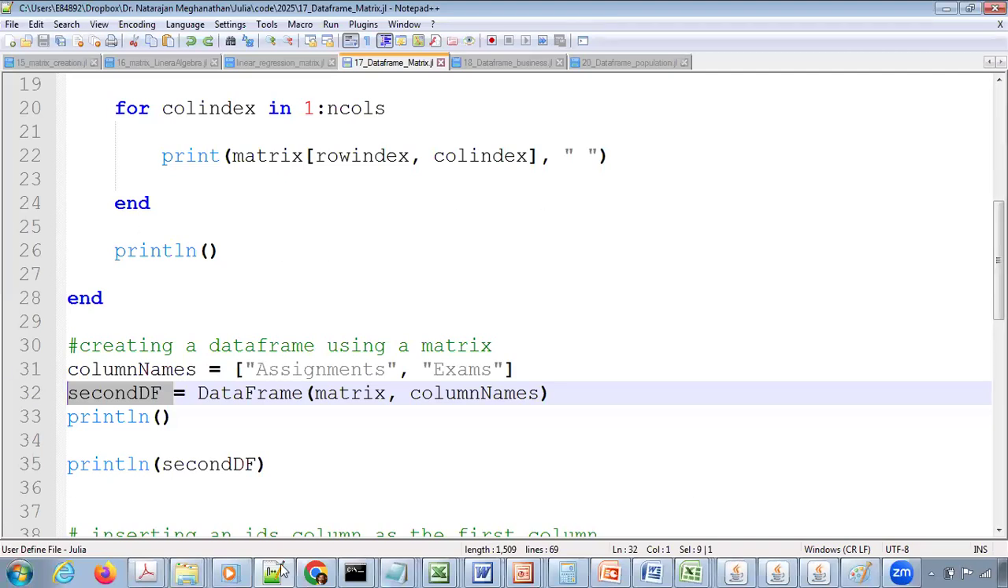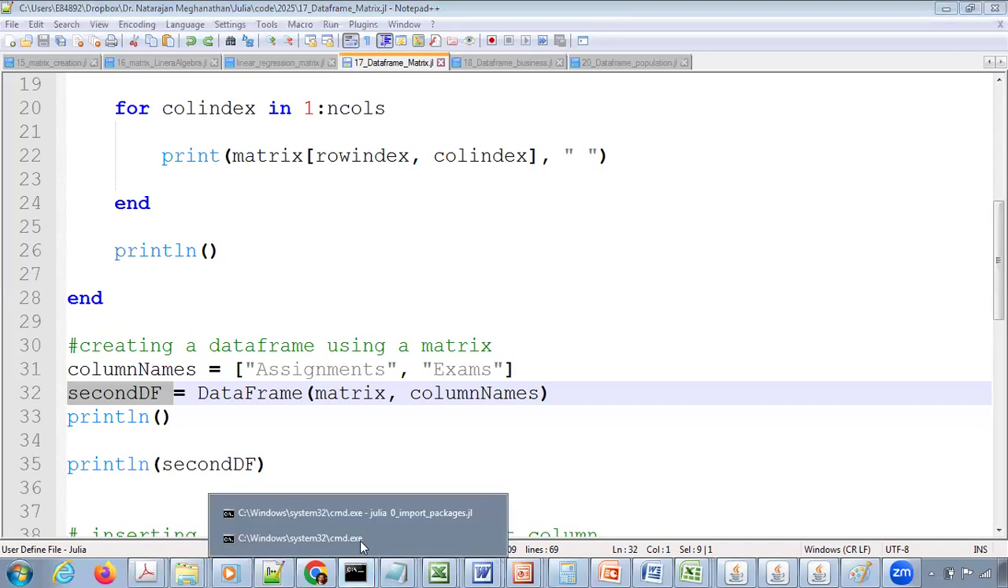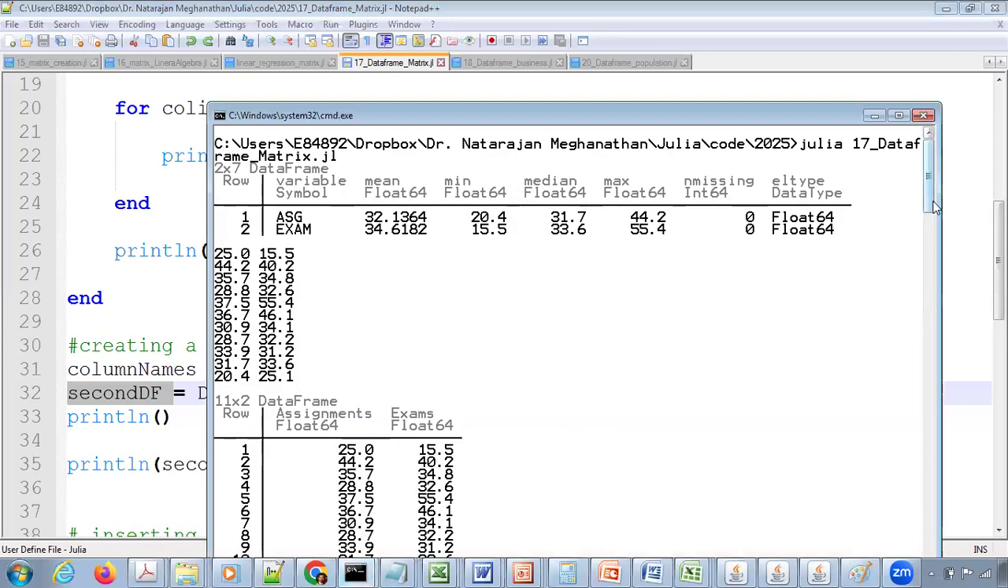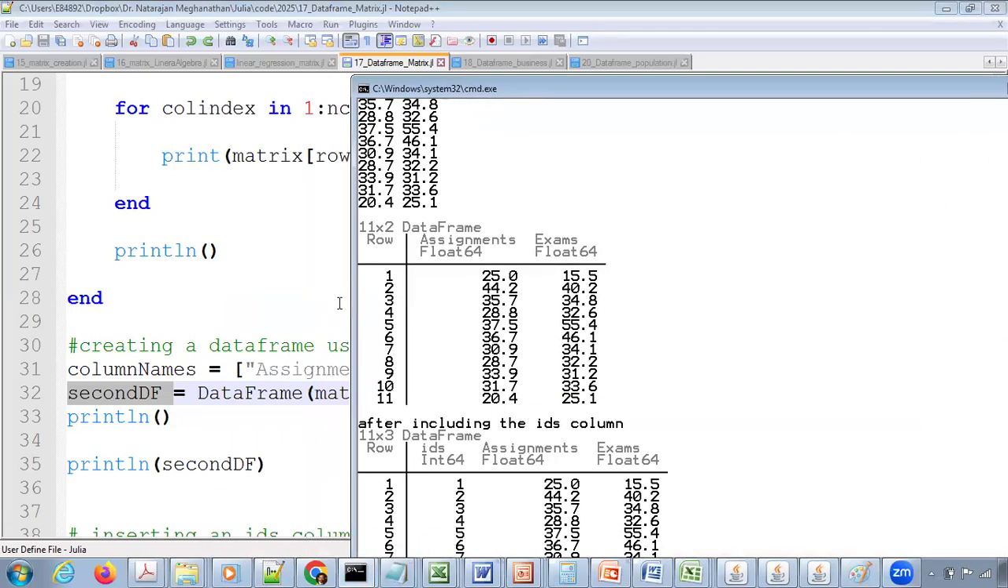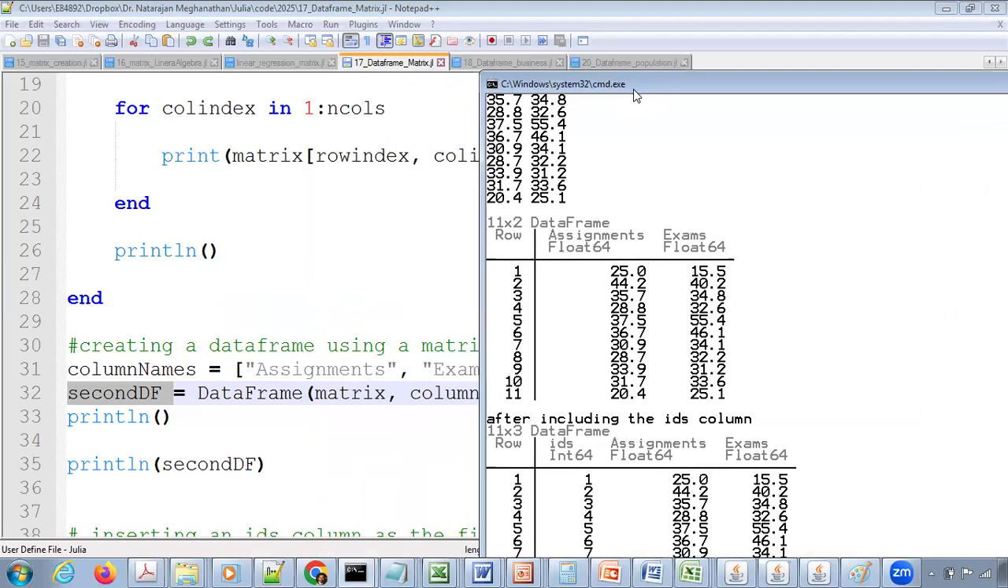You could print the contents of the second data frame object, and that's what is getting printed here. It's an 11 row by 2 column data frame, and now the column names are assignments and exams. Since the values for each of those columns are decimals, Julia automatically assigns the data type of these two columns to be of type Float64.